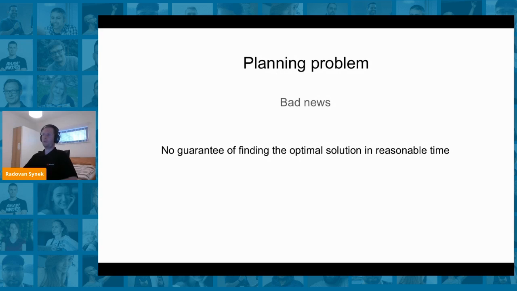Now, bad news about planning problems is that they are difficult to solve. In terms, there is no guarantee of finding the optimal solution in reasonable time. The issue is that the planning problems don't scale well. So if we want to use brute force search algorithms for other than trivial problem sizes, it won't work because they may easily take thousands of years to finish. We don't want to wait for so long.